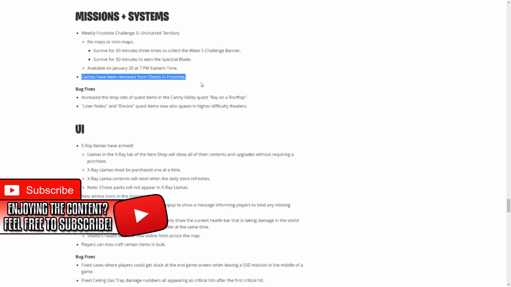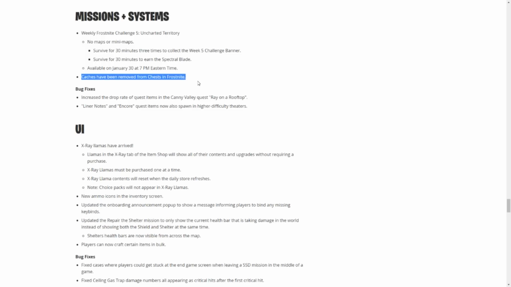Now, they remove caches from chests in Frost Knight. I think this is great. This is amazing. You know, some people might complain, but the fact is that people legit went into Frost Knight, got the caches, and then just left the game, and they did that on public lobbies. So if you're complaining about this, listen, just blame the people that did it on public lobbies, honestly.